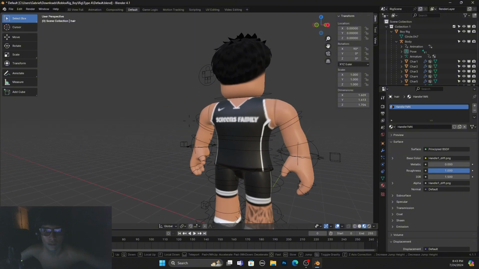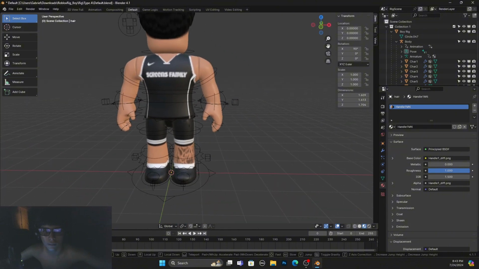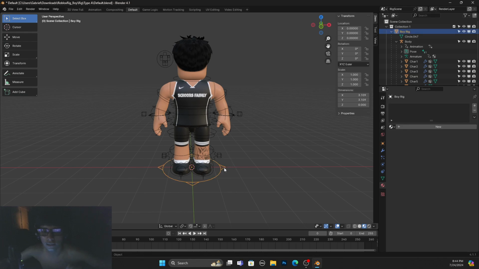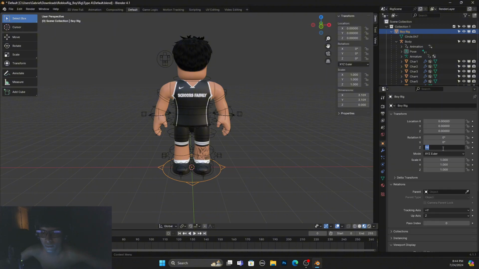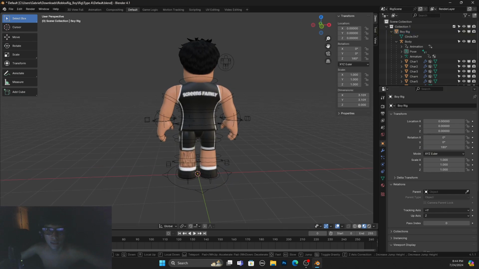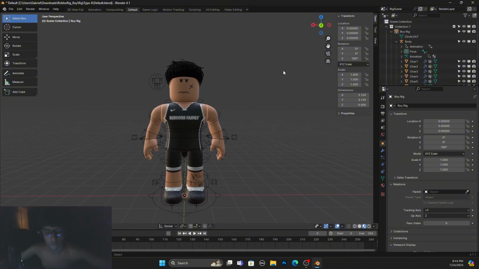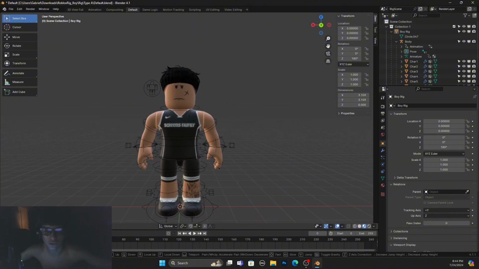Now sometimes the hair or accessories will spawn backwards, or in any type of direction. To fix that, it depends. I like to just rotate my character, so I'm gonna click this little circle down here, hit this little square object, and we're gonna change the Z here to 180, and as you can see, it changes the character and makes it in the right direction.